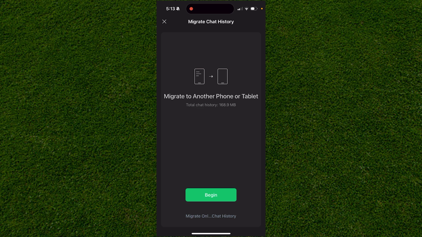And when you click that, you click on Begin, and it will basically withdraw all the information from this phone and move it to another device or tablet or PC, depending on what you want to move it to. And it's really easy to do.